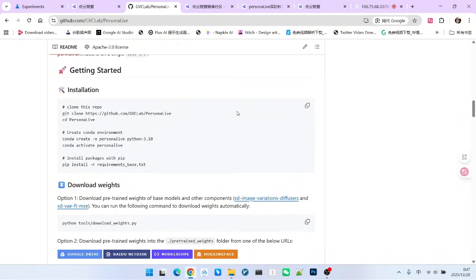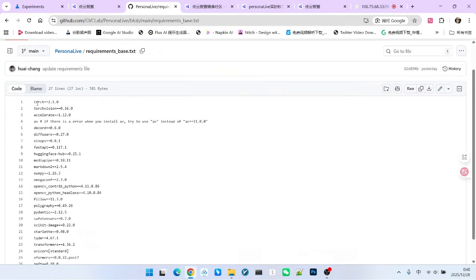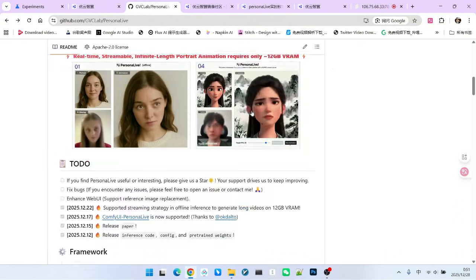What do we mean by base environment? Three very important elements. First, CUDA. Second, PyTorch. Third, Python. How do we get this environment? You can see this code here. It creates a virtual environment via Conda using Python 3.10. Also, if you click Open Requirements, you'll see Torch is 2.1. If Torch is 2.1, our CUDA is generally 12.1.